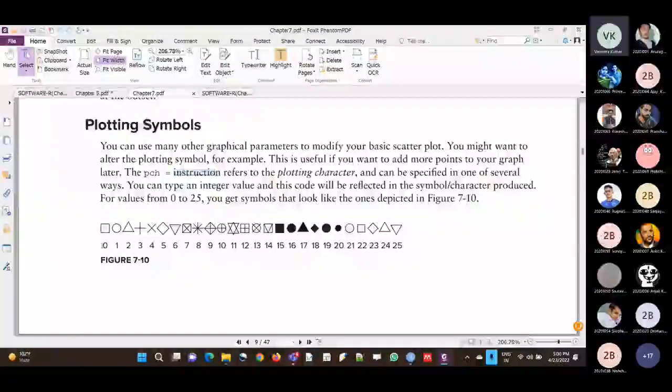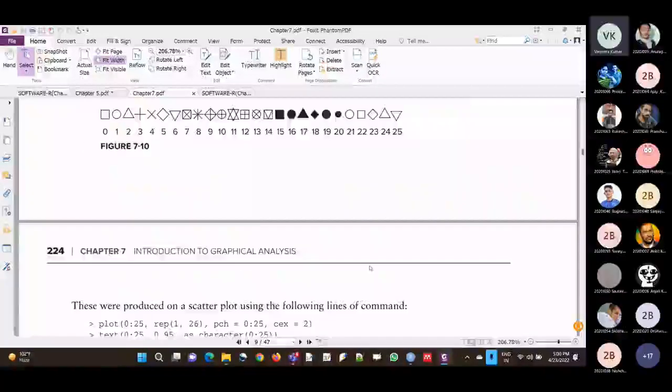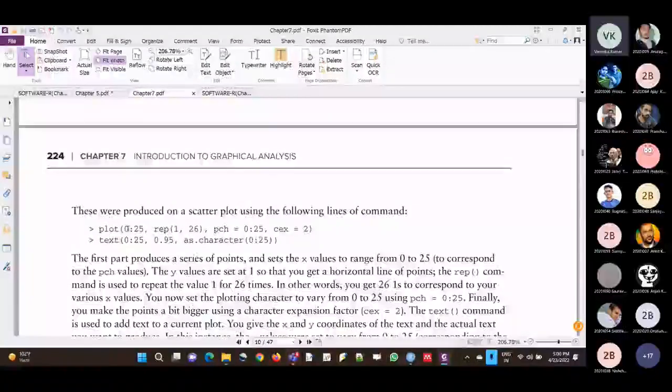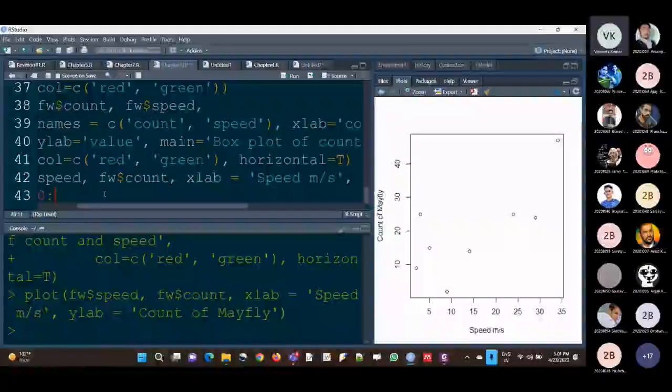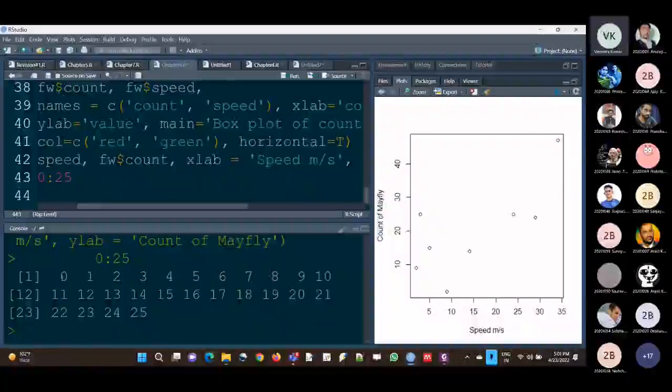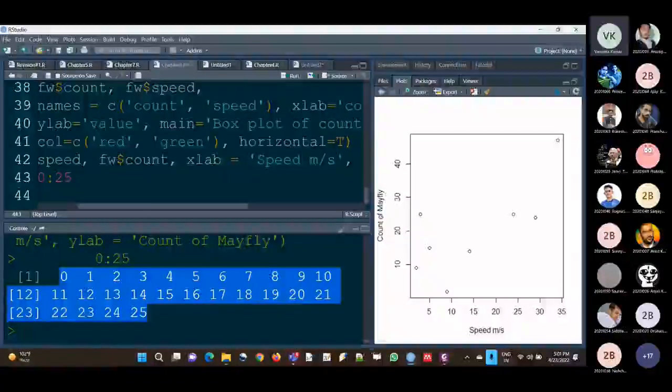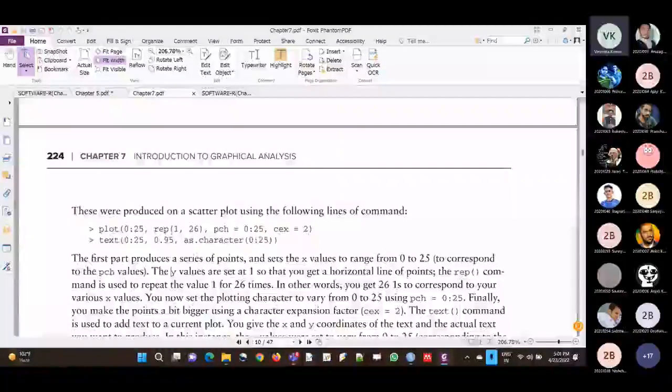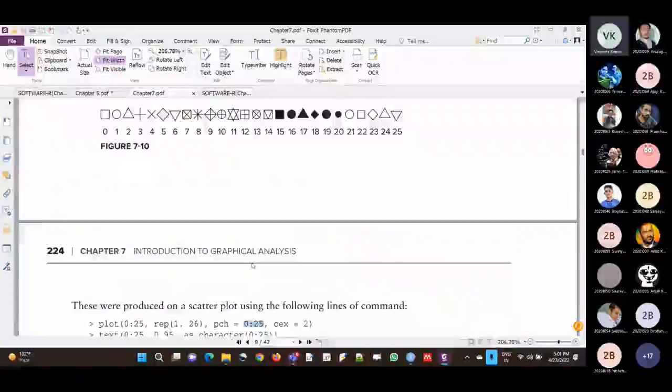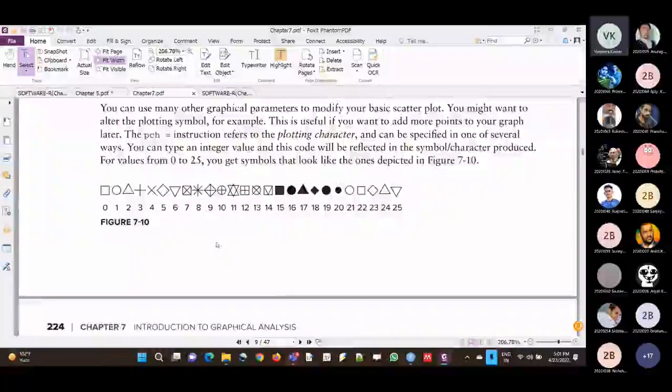In the instruction you can write a number between 0 and 25, including 0 and 25. Like here, in plot, they are creating a vector, 0 colon 25. How many entries? 26. So you will be getting 0 to 25, a vector of 26 entries, and then this will repeat 1 to 26 times. Now, this PCH is the plot character, 0 colon 25. That is, they are going to use everything from here: first this, second this, fourth this.